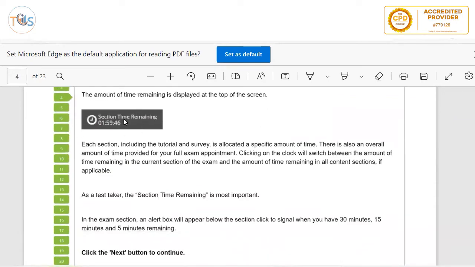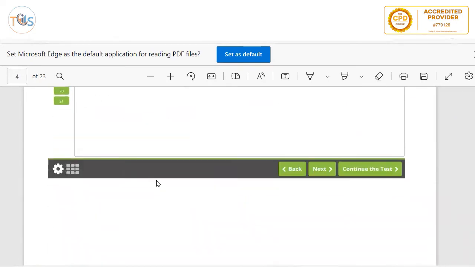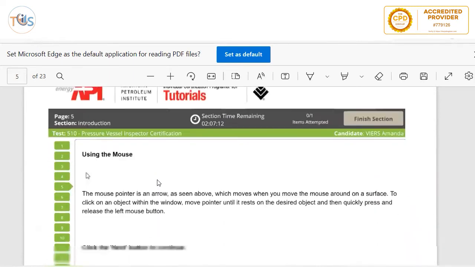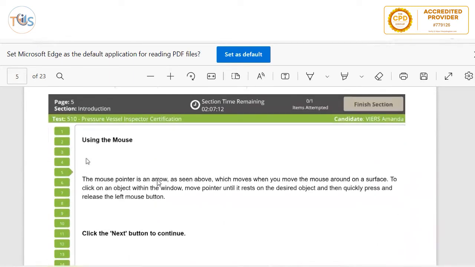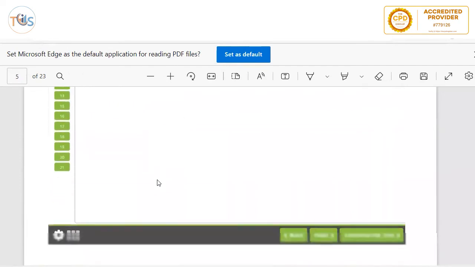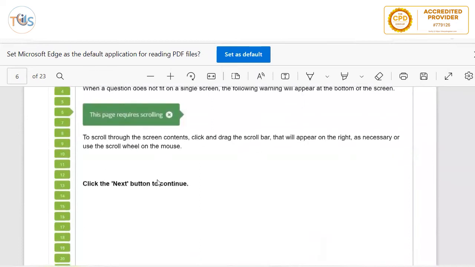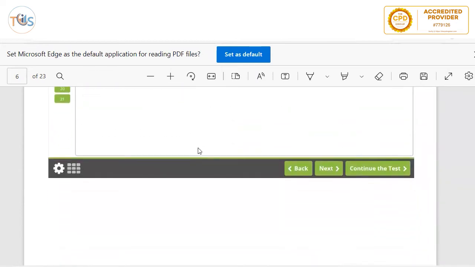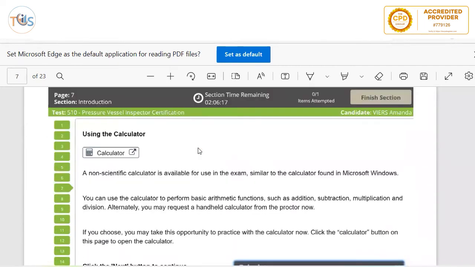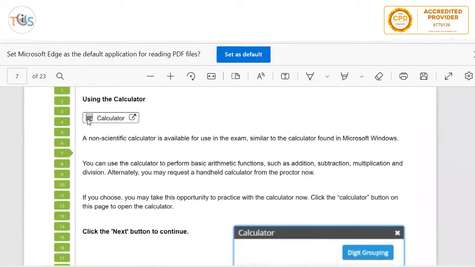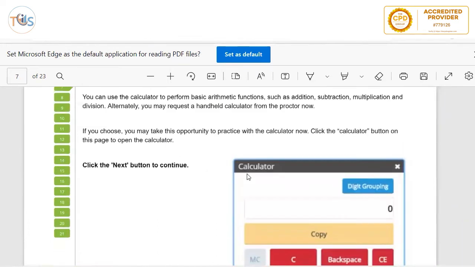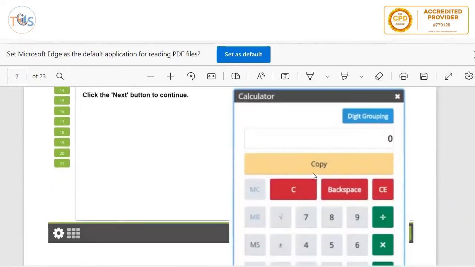So this is showing the time remaining. Be careful that you answer all questions before the time lapses, and because there is no negative marking, make sure you answer all the questions. If there is a long question, it says this page requires scrolling, so you need to go down and see the whole question. If you want to use a calculator, there is an icon there. Click on this, do your calculation on the calculator, and then remove it by clicking the X button.